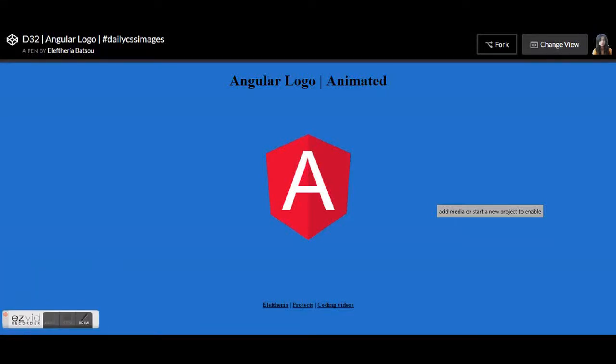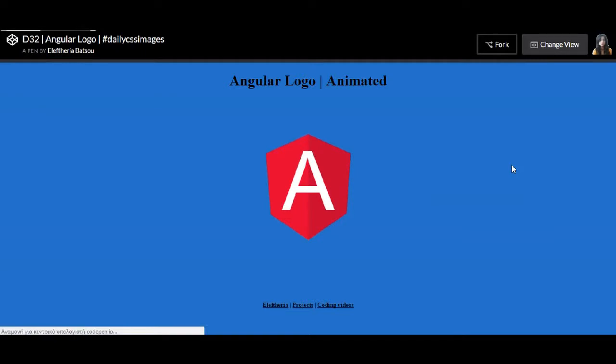Hello guys and welcome to another video. I hope everyone is great and ready to watch how I made this Angular logo with some animation.